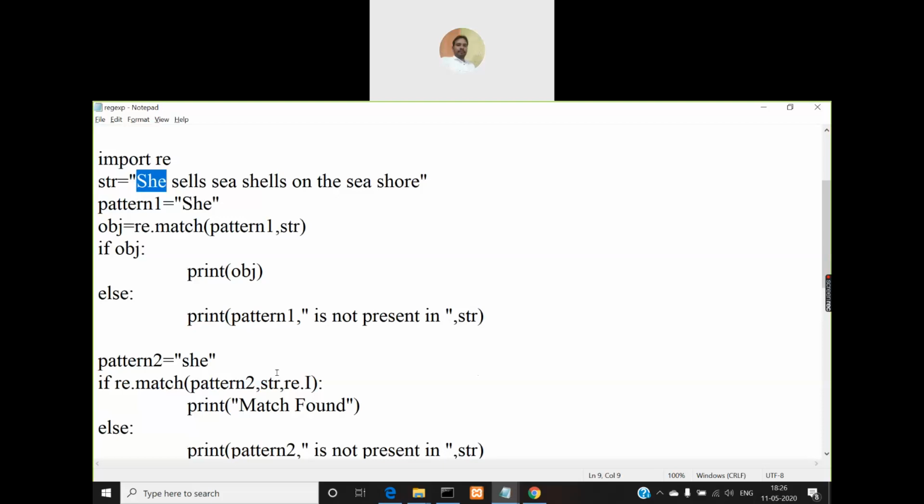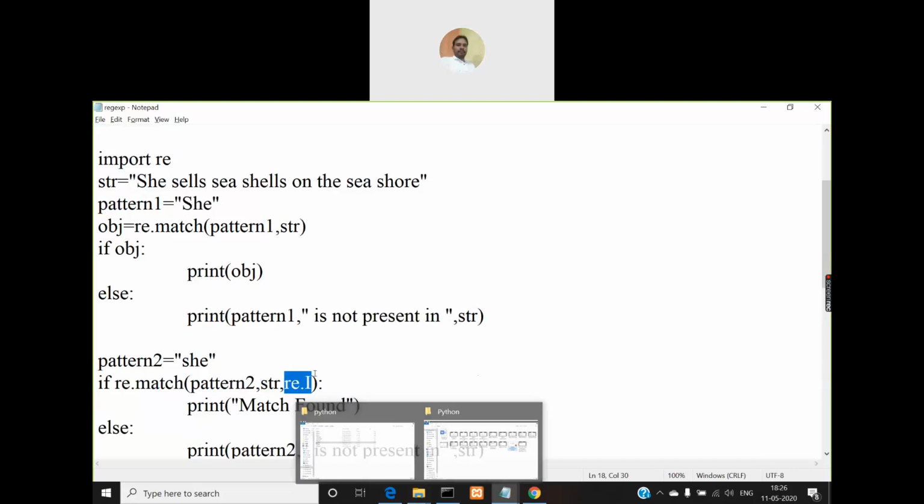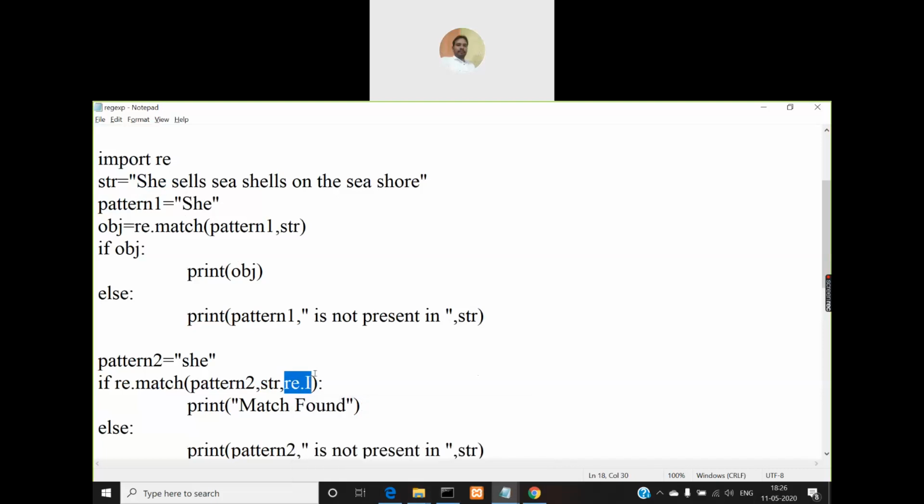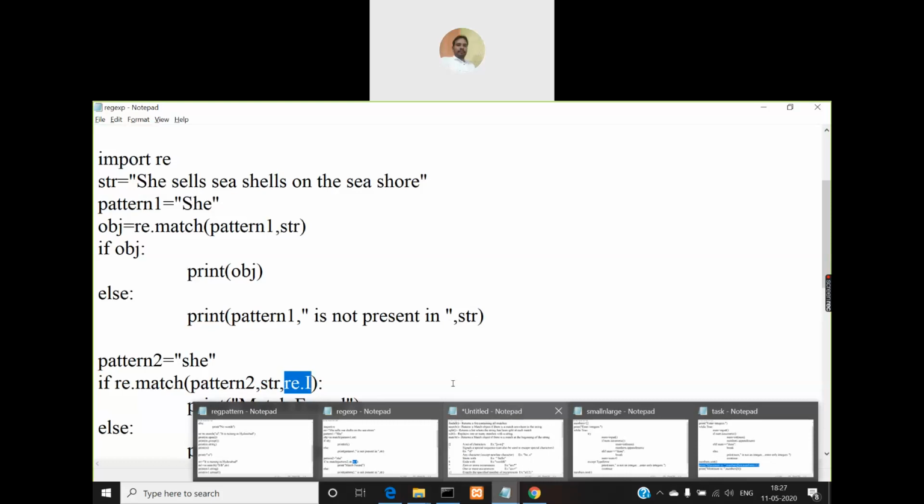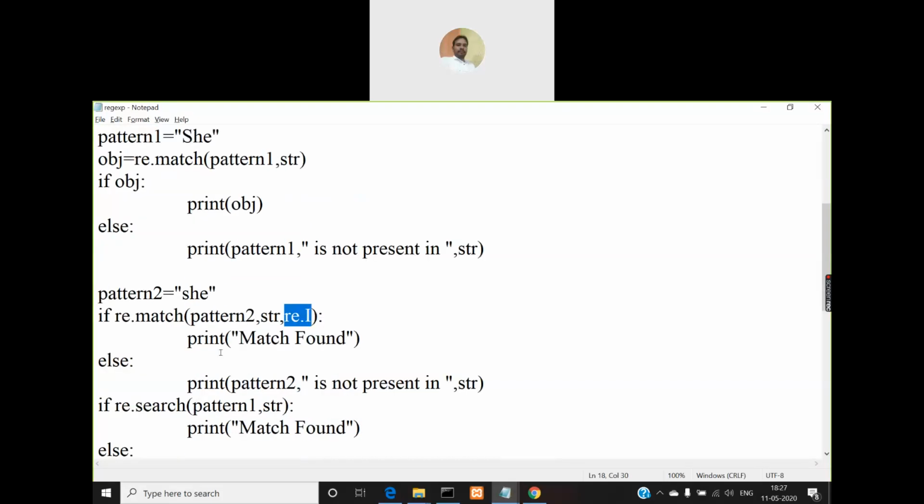So if you want to ignore this case, then you have to give re dot I here. If you don't pass this third parameter, the case will not be ignored, right? It will be searching exactly, including the case, by default. But if you want to search by ignoring the case, uppercase or lowercase, then you have to use a constant which is defined in this re module, that is called capital letter I. You have to give here re dot I. Okay, so that's the reason why it is displaying the output match found.